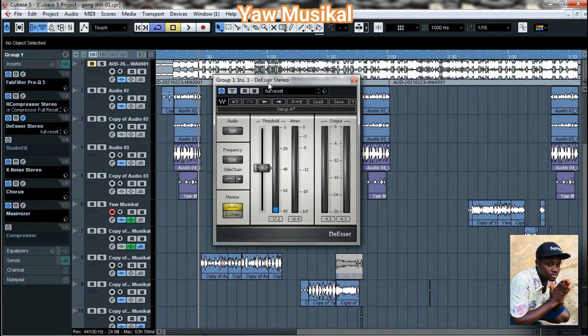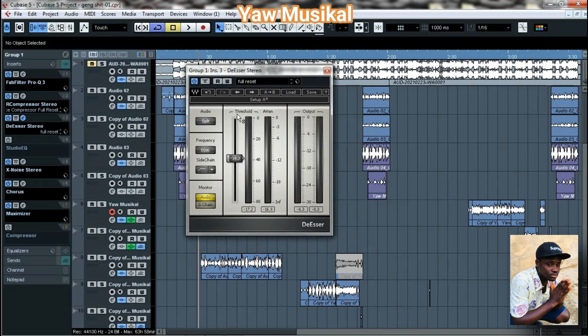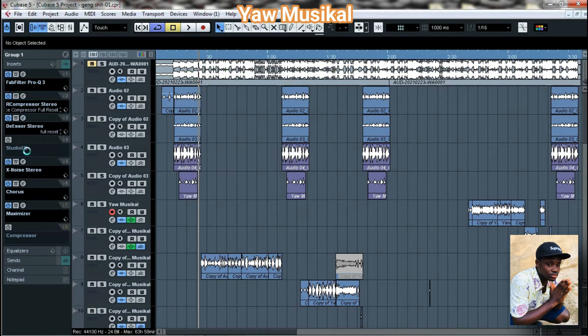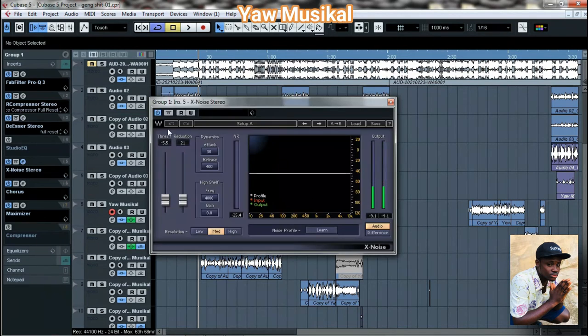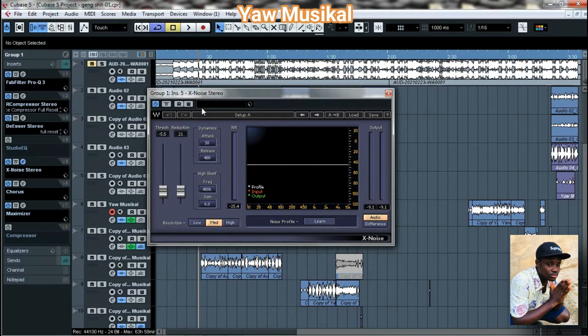So I then added my de-esser to take away the sibilance from it. This is from Waves. The threshold is on -38.3. That is my de-esser. After that, I added my X noise stereo from Waves also. The threshold is on -5.5. The reduction 21. It depends. You can put it anywhere you want. That is it.